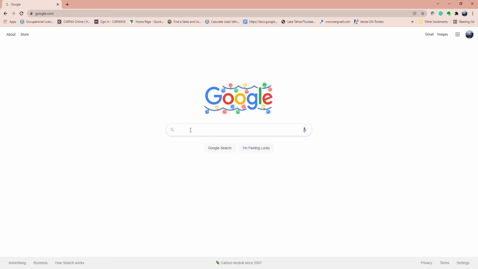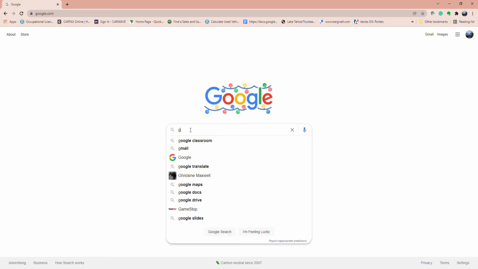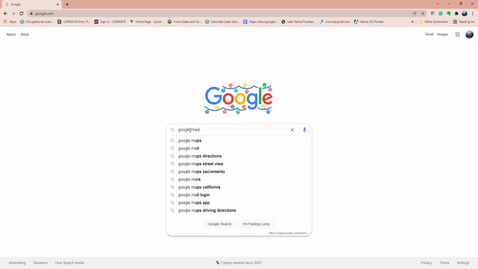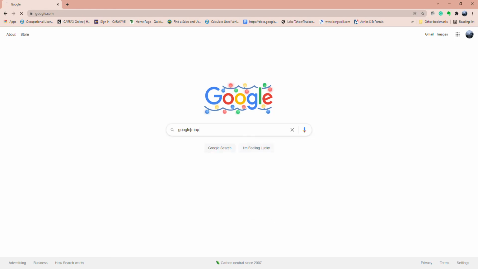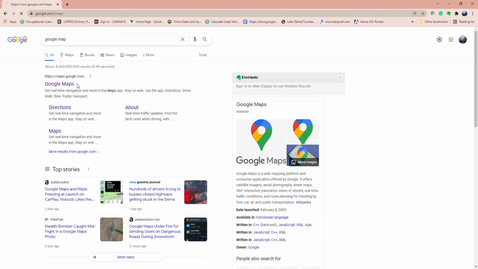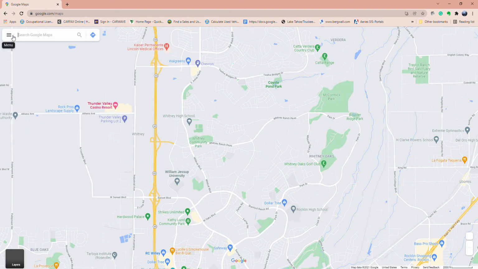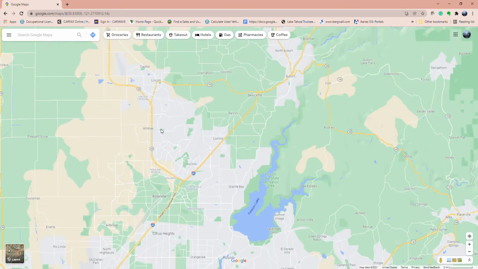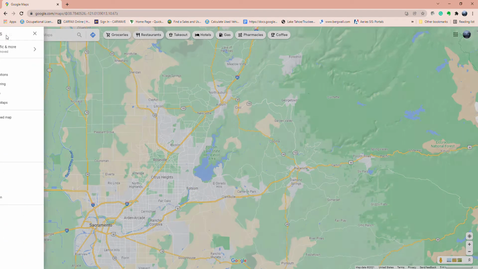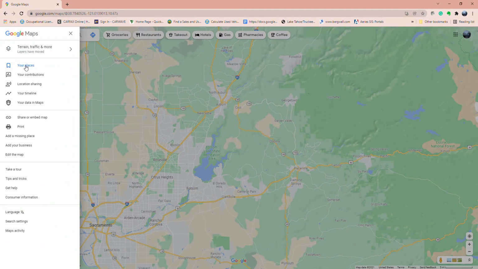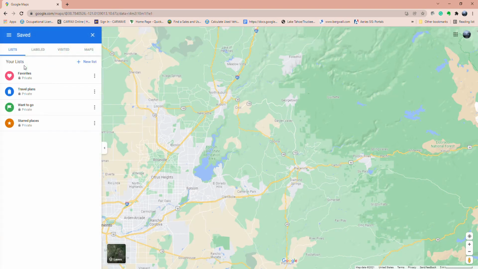So I'm logged into Google and I'm typing in Google Map. I click these lines over here once the map comes up. And I'm going to go to My Places, select My Places, and then I go to Maps. I don't have any maps down here at the bottom. I'm going to click Create Map.